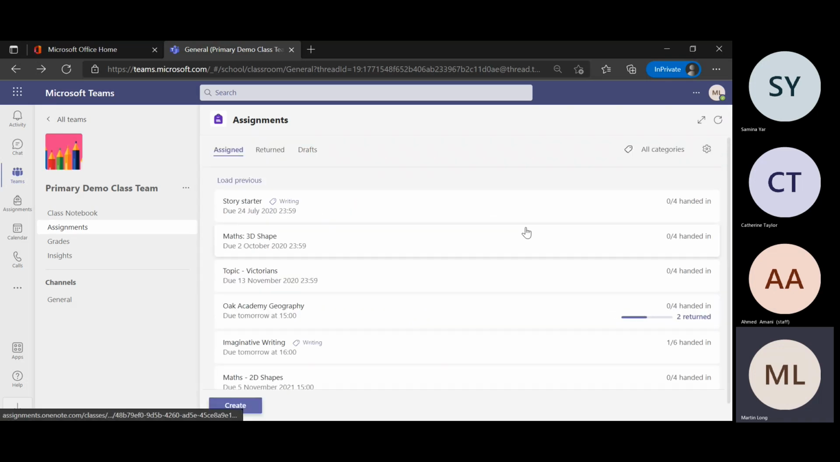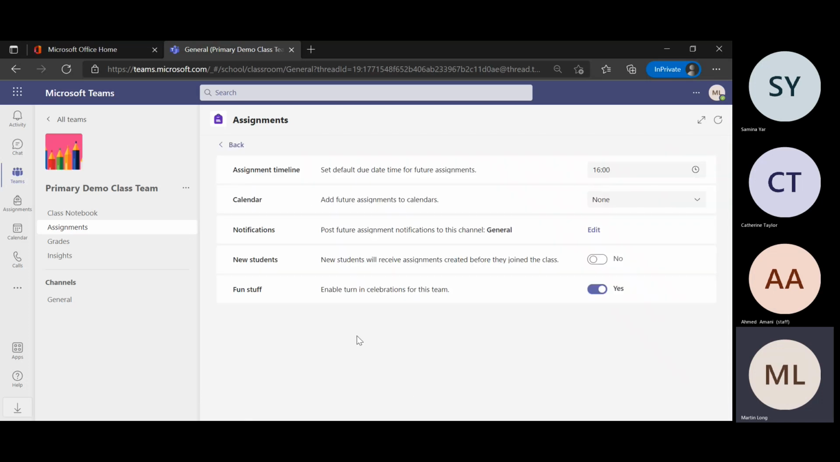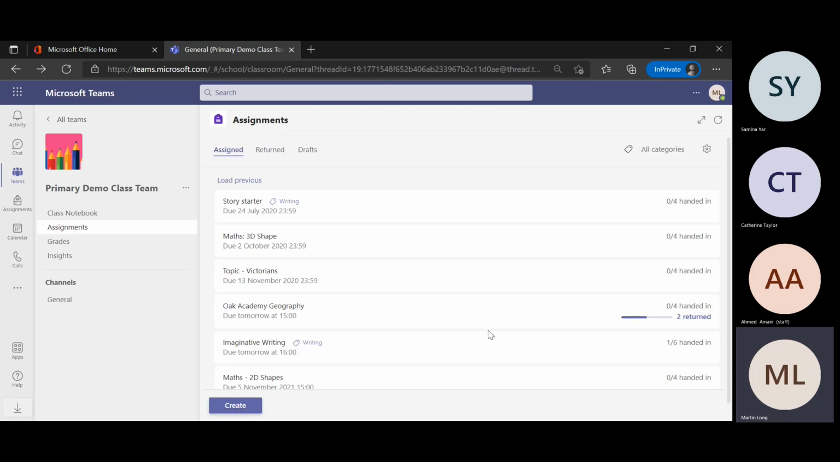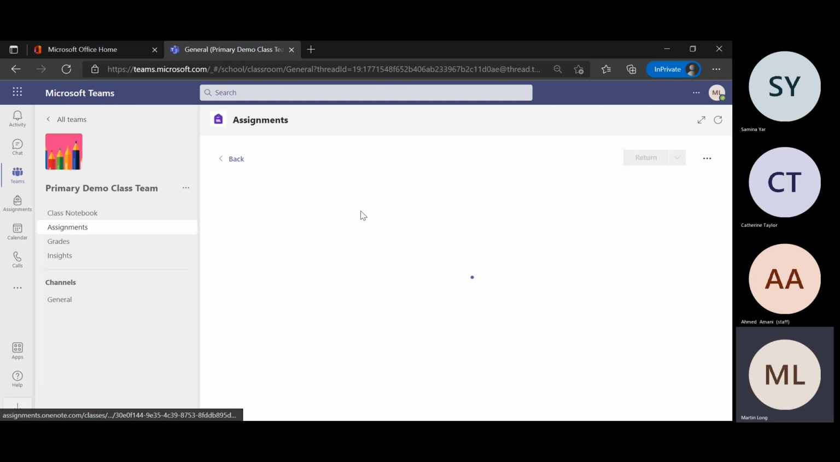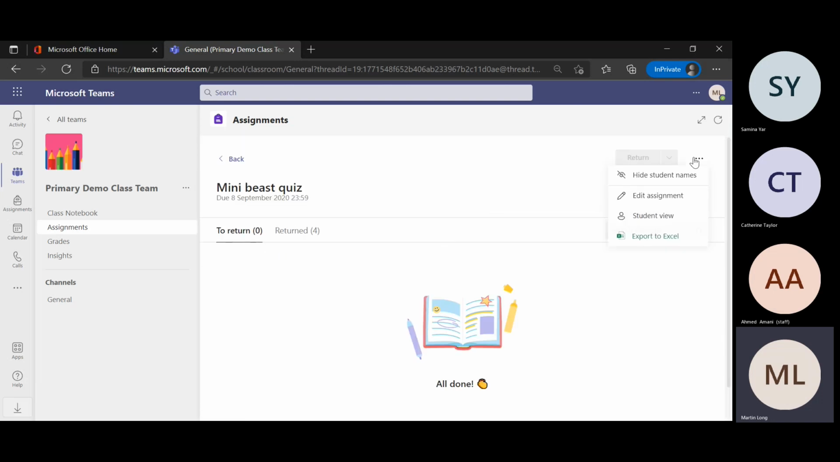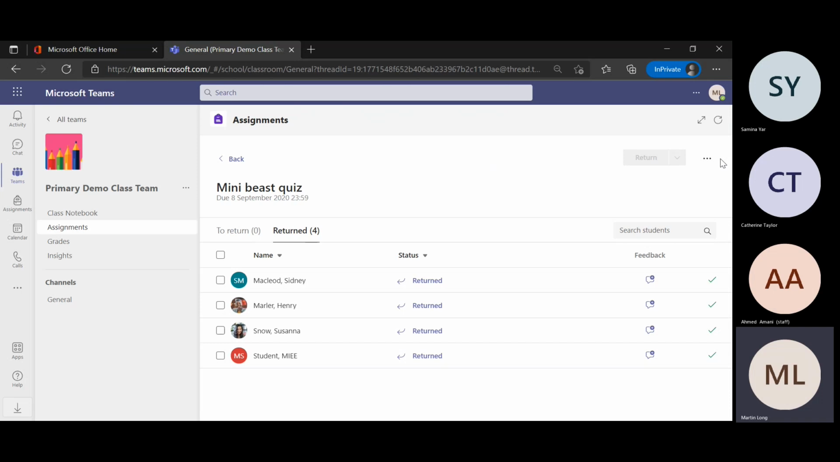If I want to as well, I can get the data that I have here exported. So you've got various options in assignments about setting default times coming in and so forth, but you can export into Excel, and then that can be used to get information into your own team as well. So if it was returned, let's go into Mini Beast quiz. If I go up to here, I've got my export, the marking from there as Excel. If anybody's returned anything I need to then put into my MIS system or whichever progress tracking system you're using in school.